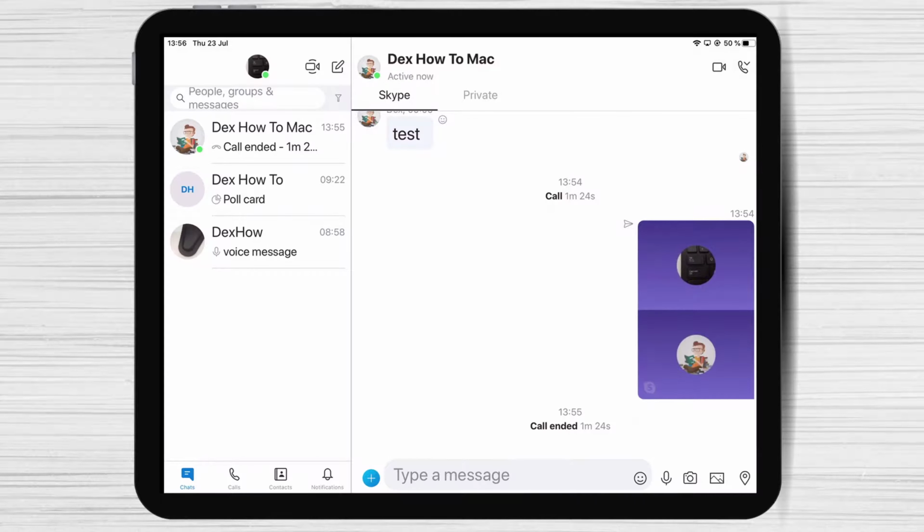How to do a group call on Skype for iPad. With the Skype video chat app, group video calling for up to 50 people is available for free on mobile devices, tablets or computers. If you wish to create a conference call on Skype for iPad, please follow these steps.